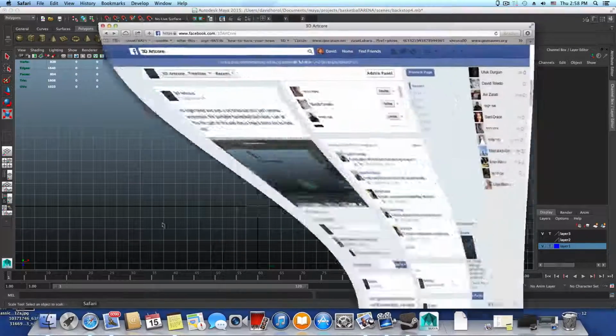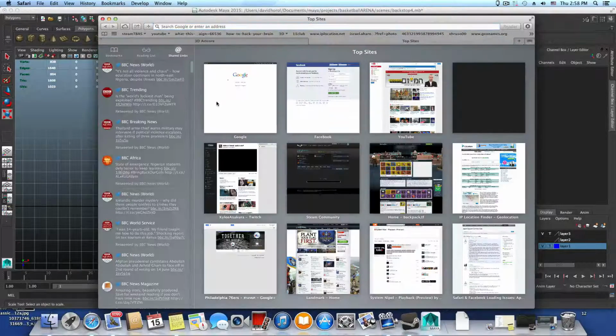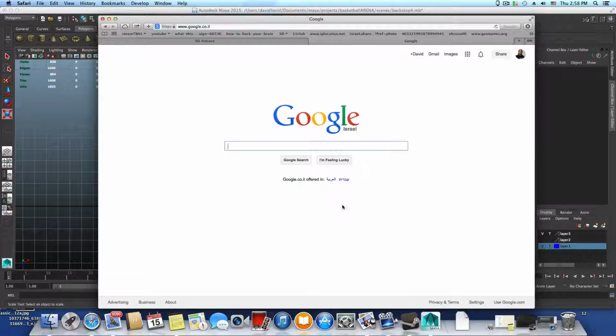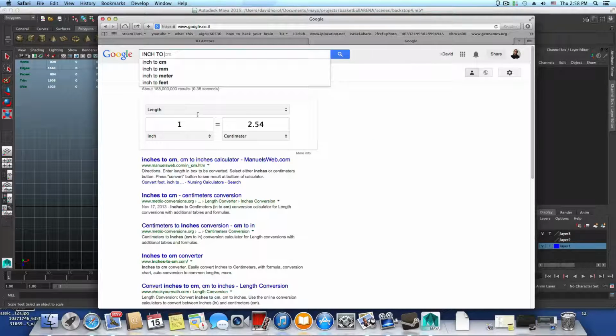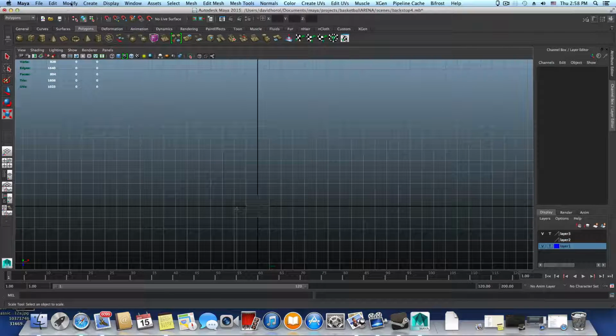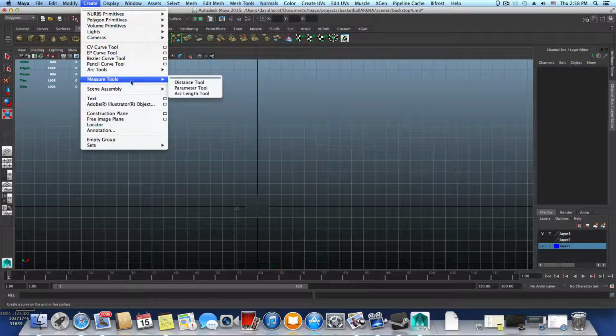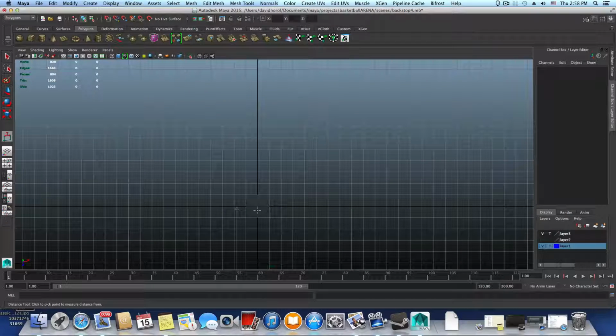First of all, I'm going to open Google and search inch to cm, and here we go, we have this. I want 18 inches and the centimeters is 45.72. I'm going to copy this and create another measurement tool here. Create measurement distance tool, hold down X and click once on the grid there in the middle, and the next one I'm going to do over here. Hold down X and click somewhere here.